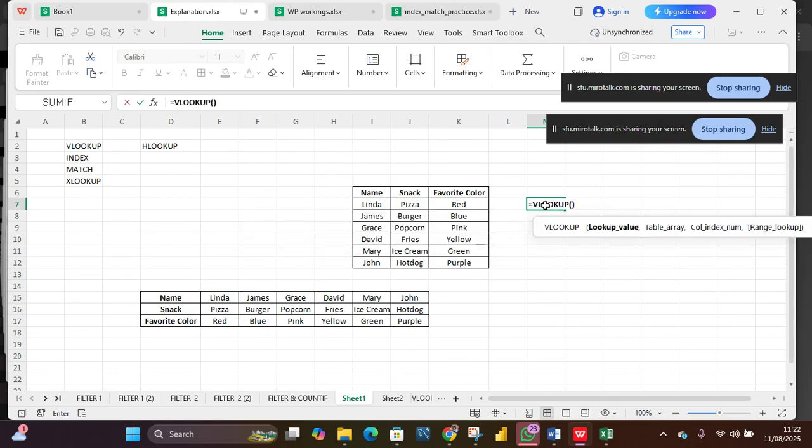So let's continue. VLOOKUP. Look at what it is saying: lookup value first. It's giving the command. What is your lookup value? Let's assume in this table I want to know about Linda. Let's start with Linda first because it's the first name. I'll click on Linda. That is my lookup value, comma. It is now asking for the table array. Table array means, in which table do you want to go and find things about Linda? So any table you highlighted, that is where VLOOKUP will go and search for anything that concerns Linda.